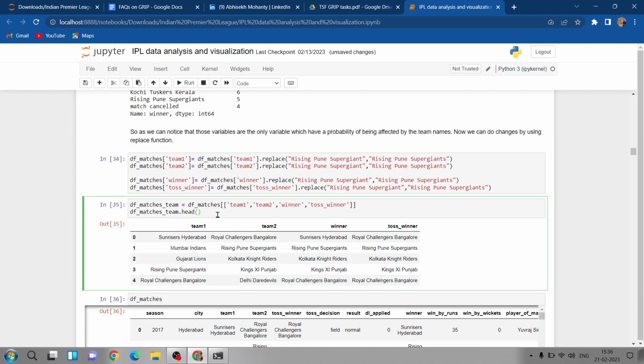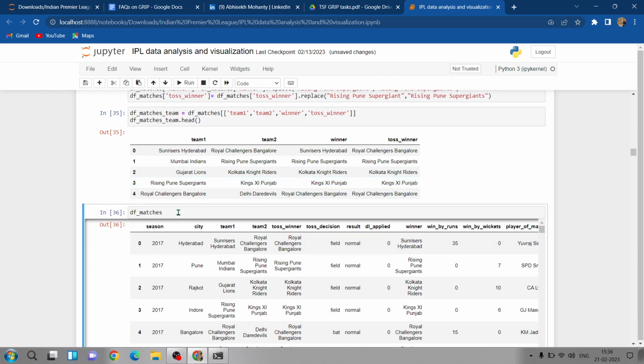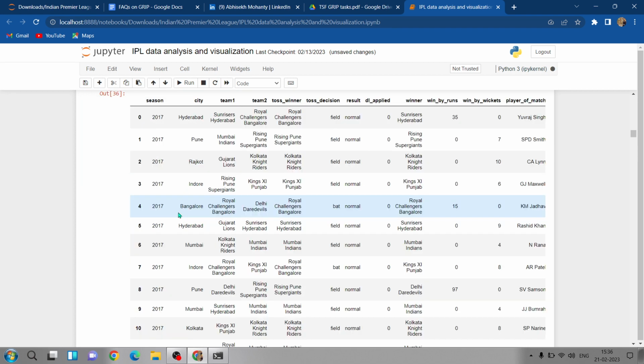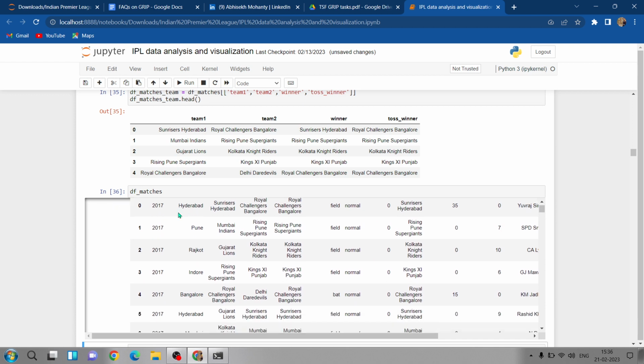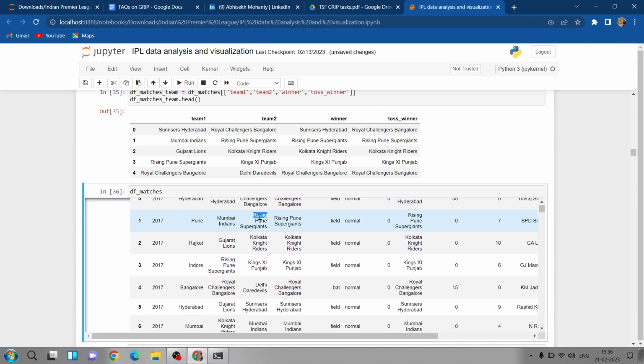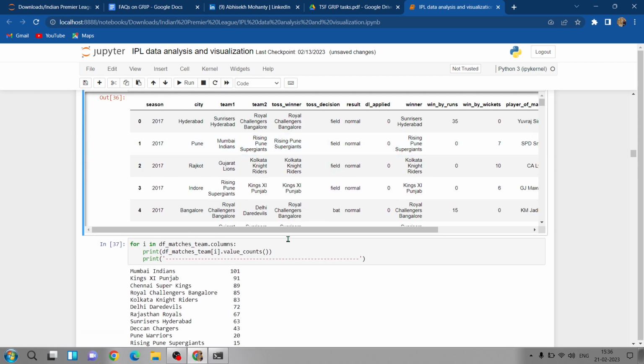Then we can see the head. So here we can see all the values got changed. Rising Pune Super Giants, Rising Pune Super Giants, Rising Pune Super Giants. All Super Giant got changed to Super Giants. Let's see the matches table. So here we can see Rising Pune Super Giants. Here also Rising Pune Super Giants. So all got changed successfully.